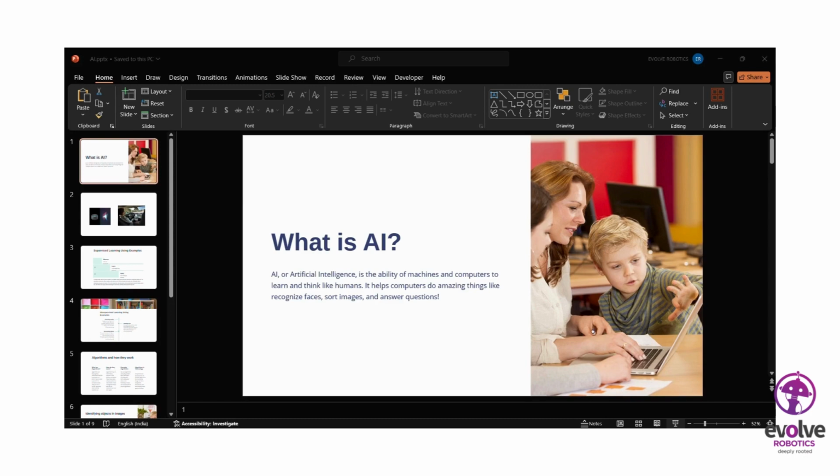So likewise, when machines start learning like human, we can call those machines as artificial intelligent machines. Okay, that is artificial intelligence. Actually, it is the ability of the machines and computers to learn and think like humans.